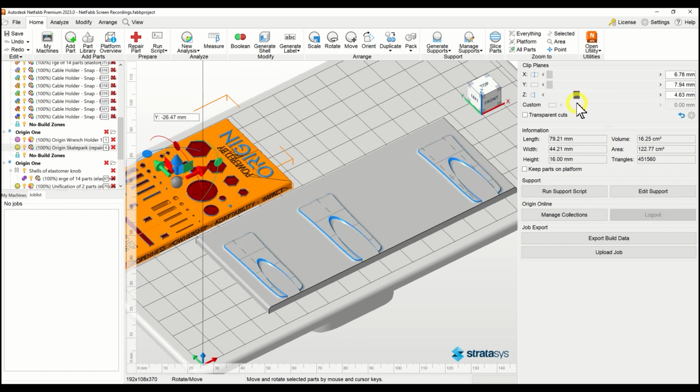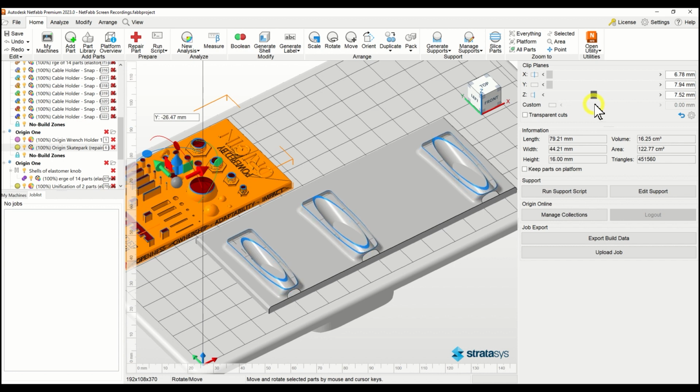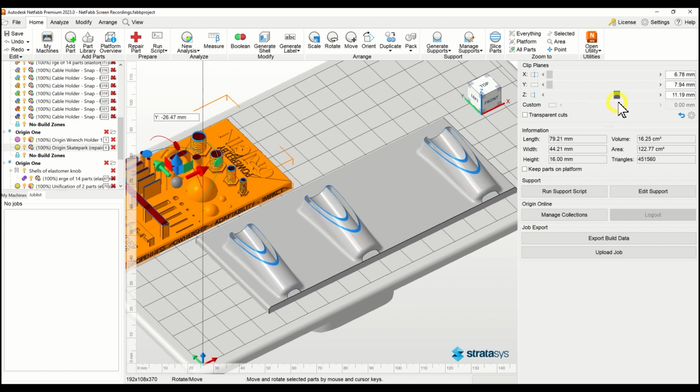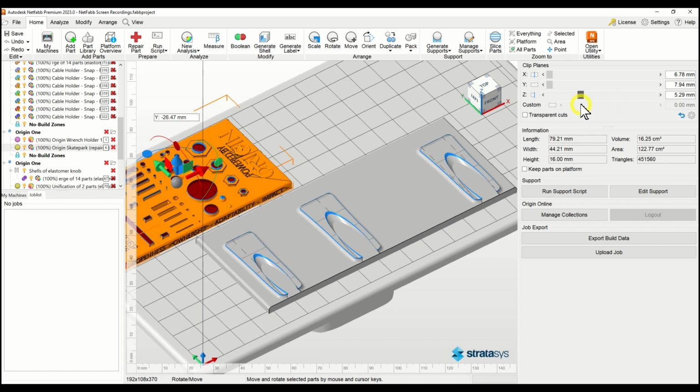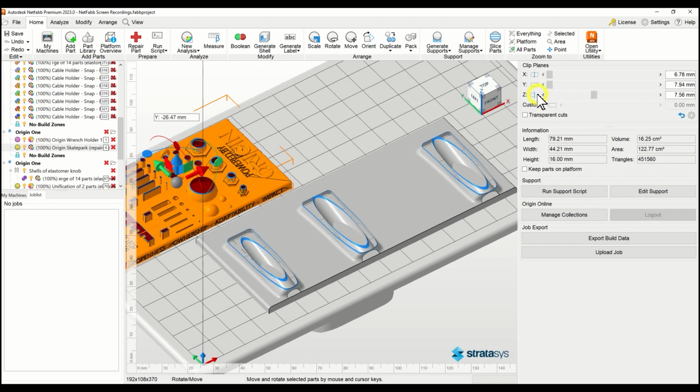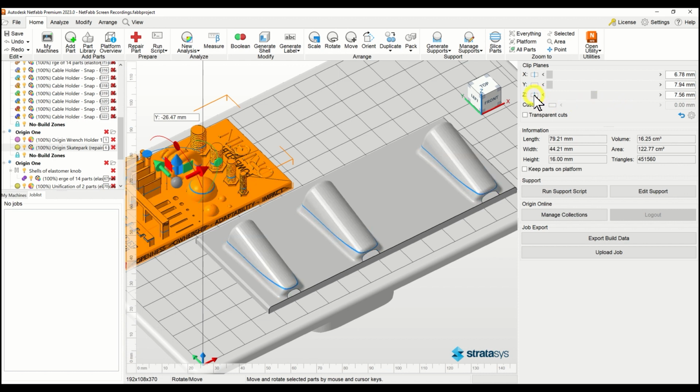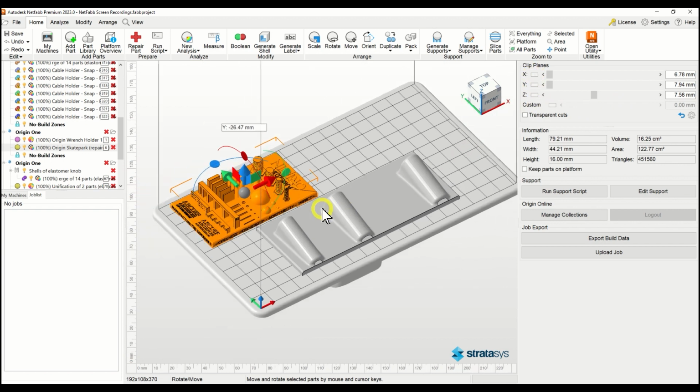This is great for checking internal features on parts, or maybe blocking out parts that are in your way as you're trying to add supports, or even cutting out supports so you can see other features. These will be used heavily throughout our tutorials. Simply click on the line to make the clip plane line disappear.